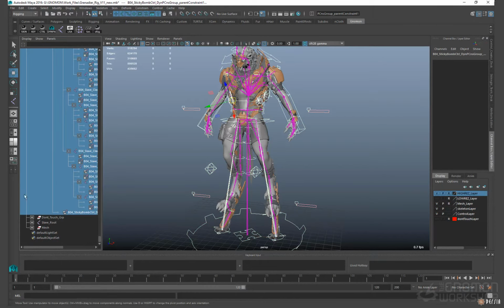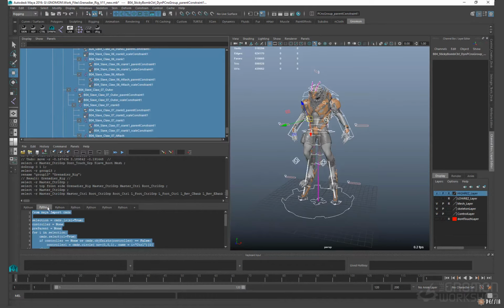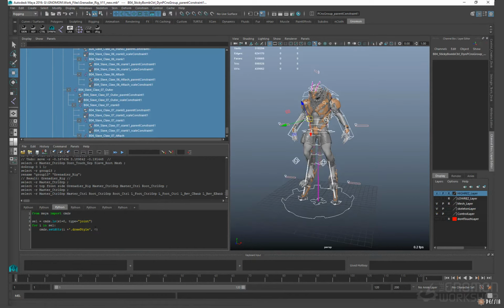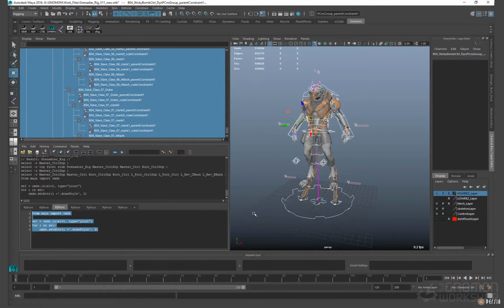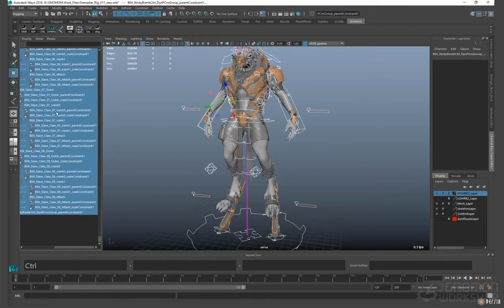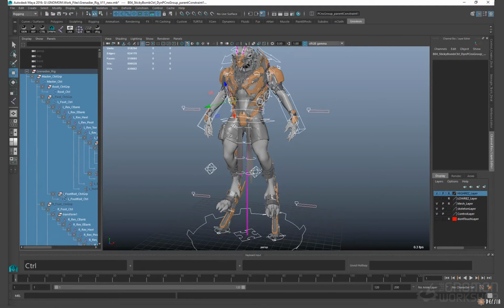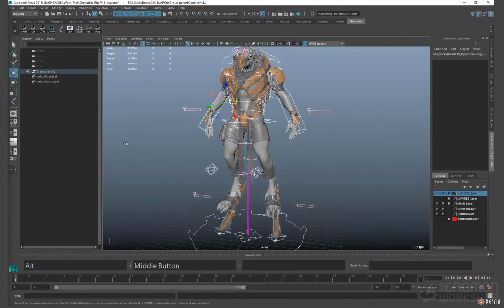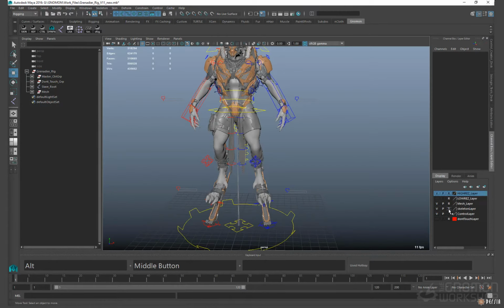Just select everything in there, go to the script editor, and make sure that everything we selected, all the joints that are in here, are invisible. So we only have the slave rig left. So go back to the original outliner. And we template the skeleton layer.